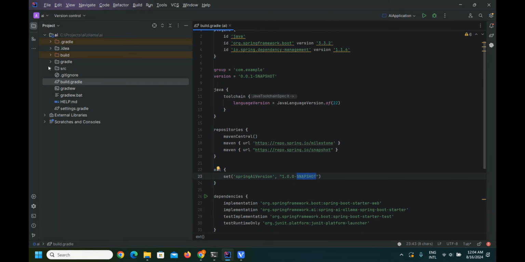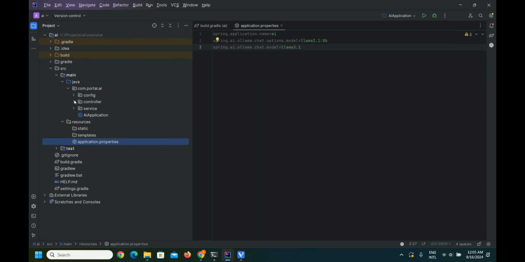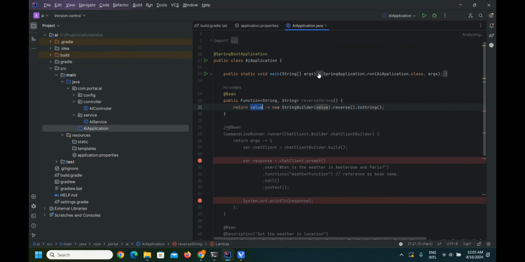Let's go to our code, the resources. So here the option model is Llama 3.1 8b. This is the same model we are running on my local. So the chat model is Llama 3.1. The base URL we don't need to give, as I have explained. And we'll come to the controller. The AI application has nothing in it.